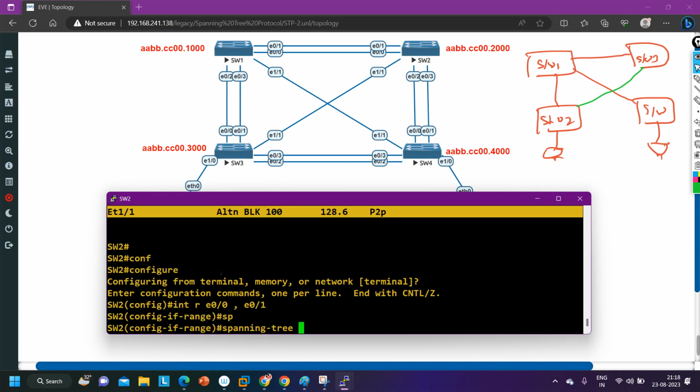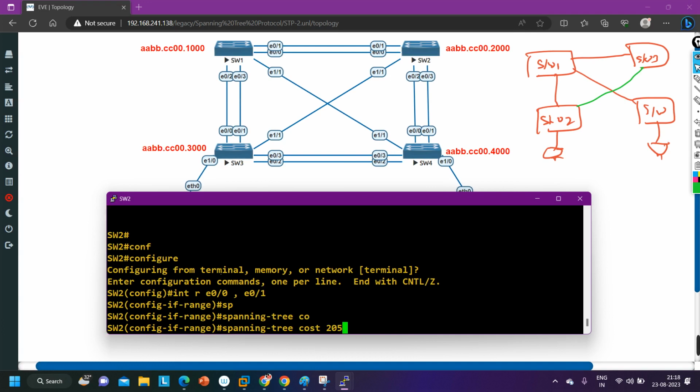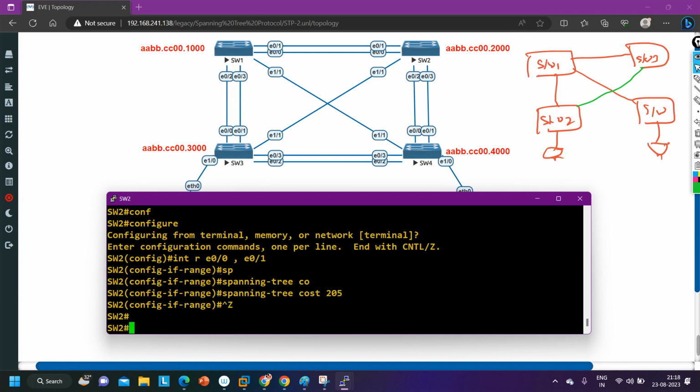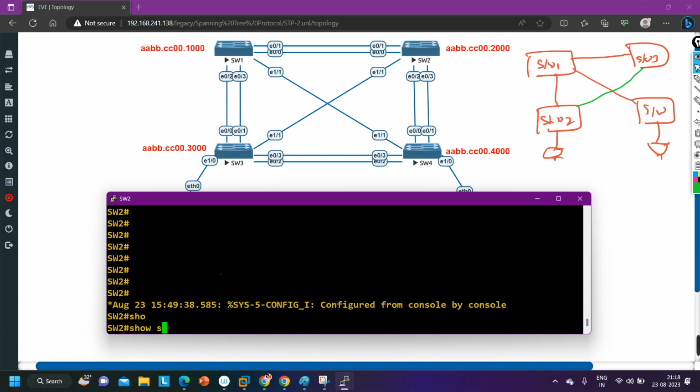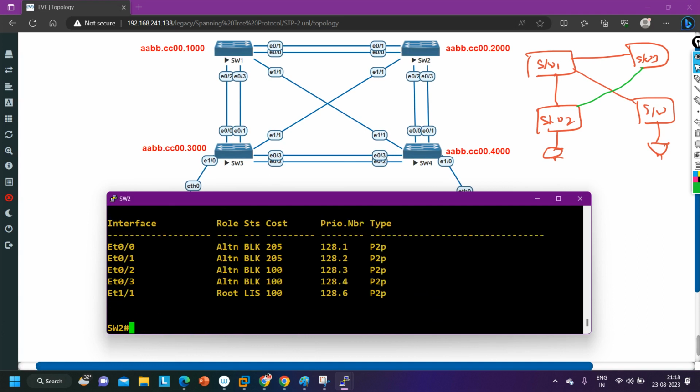Spanning tree cost 205. No, it's fine. Show spanning tree. I think this time it's fine. You can see 1/1 is the RP. Now I have changed the topology. I have changed the logical topology. Yes or no? So actually in real time also, when we need to manipulate the path, we use the cost value. We are not changing the root bridge directly.